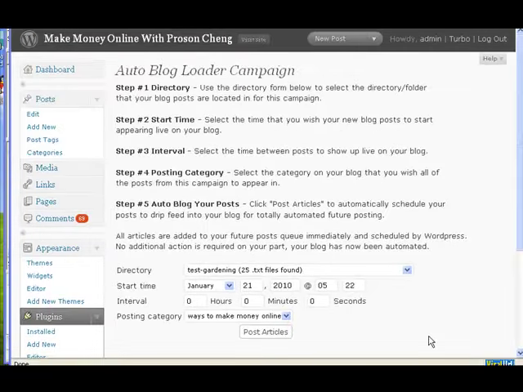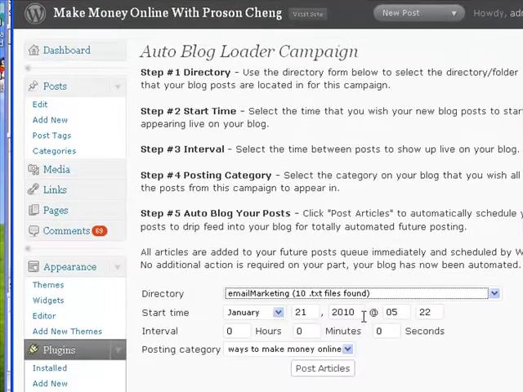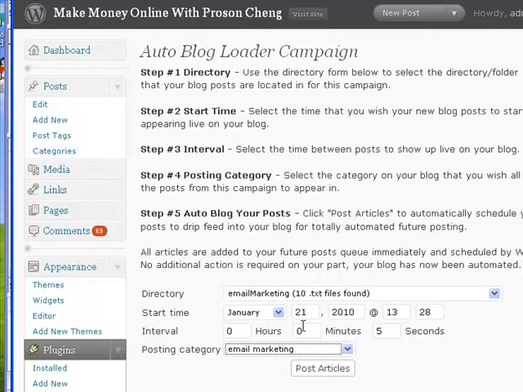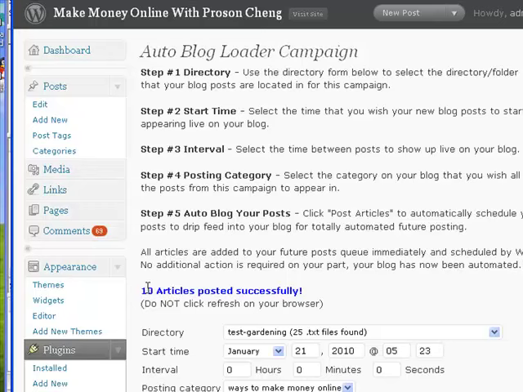You can see, okay, to schedule your post, basically you choose the articles you have uploaded. In this case, it should be email marketing, and choose the time. Well, let's say this is 28. Yeah, and then how long you want to post the articles? But for demonstration purposes, I will choose 5 seconds. And posting categories, well, in this case it will be email marketing, and then you will press post articles. The plugin will automatically feed those articles into the WordPress blog, and as you can see here, 10 articles posted successfully.